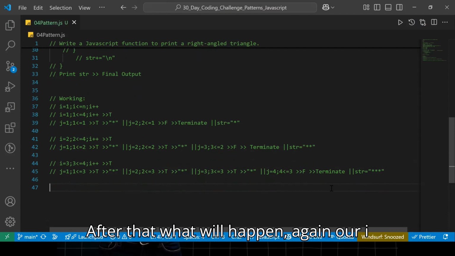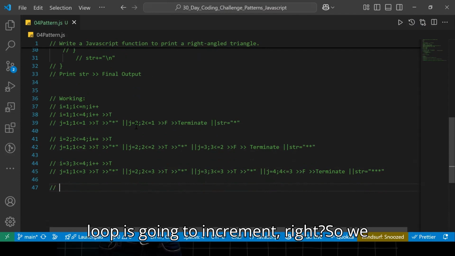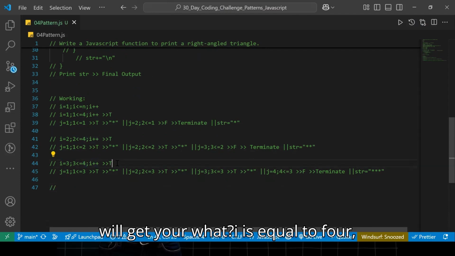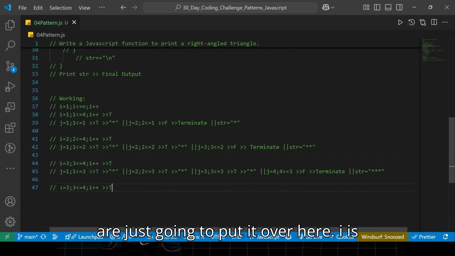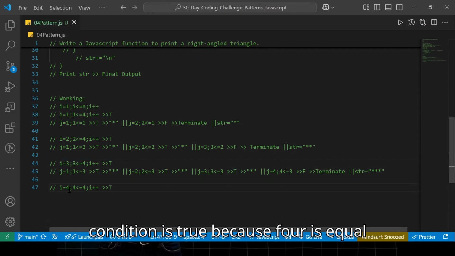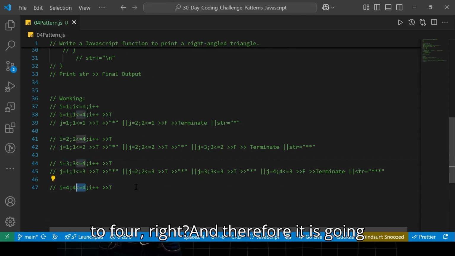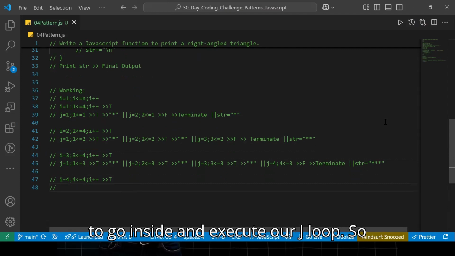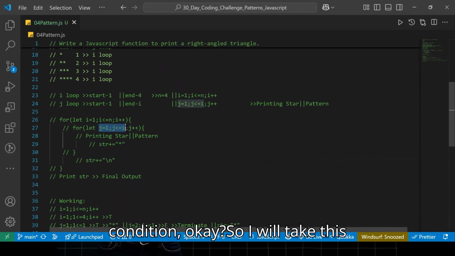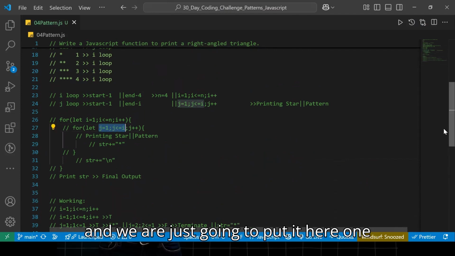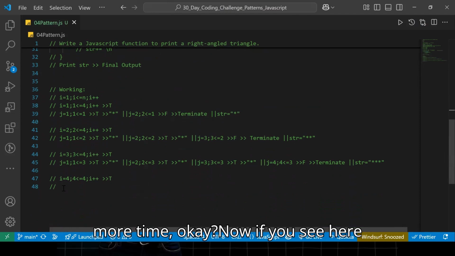After that, what will happen? Again, our I loop is going to increment, right? So we will get here I is equal to 4, right? So we will just take this and put it over here. I is equal to 4. Then 4 is less than or equal to 4. Still the condition is true, because 4 is equal to 4, right? And therefore, it is going to go inside and execute our J loop. So let us take it from here, our J loop condition, okay? So I will take this and put it here one more time, okay?